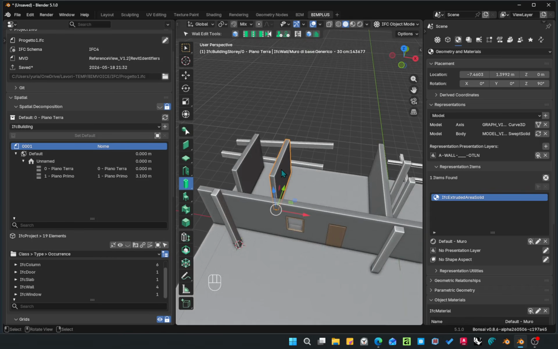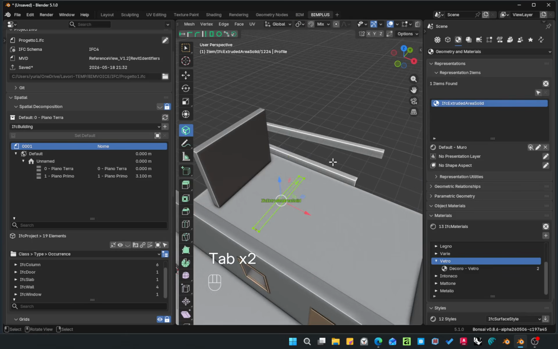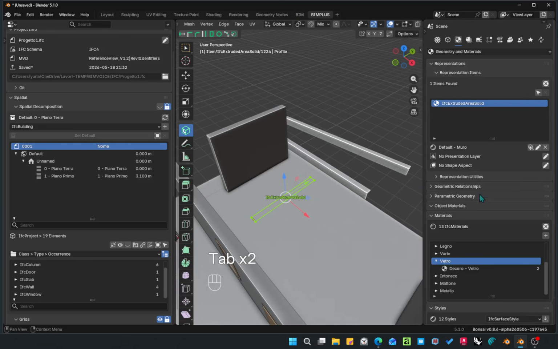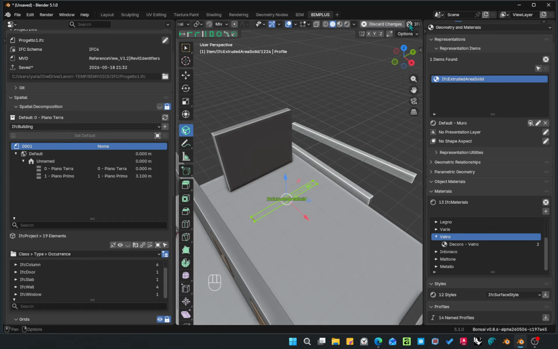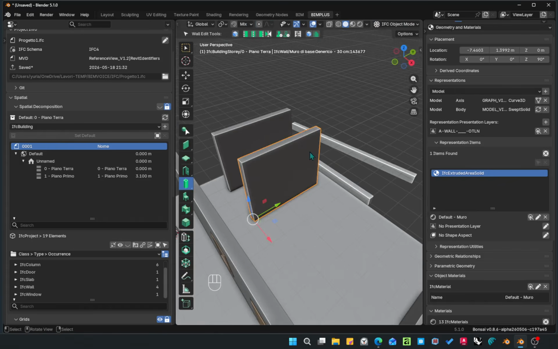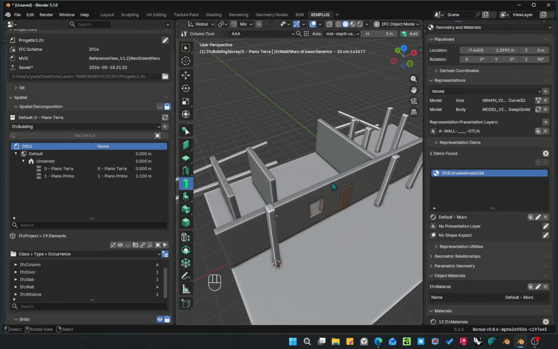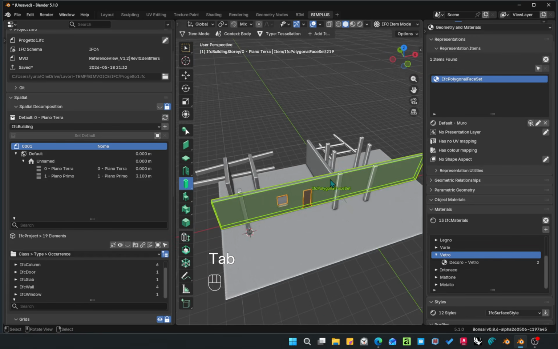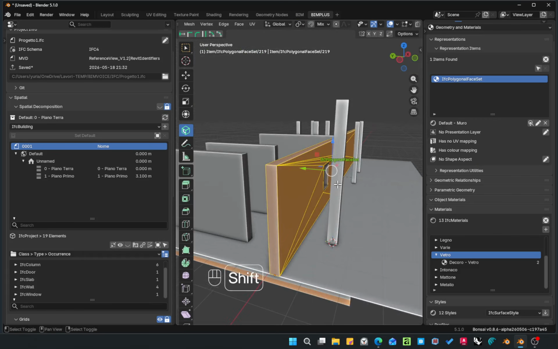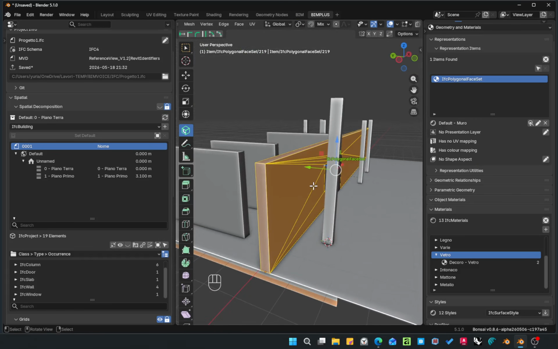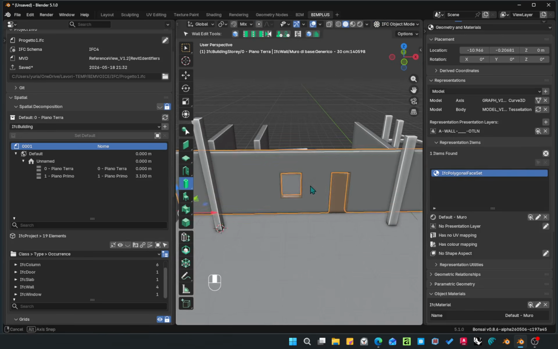I want to press Tab to edit. This is extruded area solid, and this is the shape. Okay, in this case we have a profile which gives the shape of the wall, which is not very cool stuff in this case. But here, if I press Tab twice, we will have this polygonal face set, which in visualization is the same as a normal mesh that you will have inside Blender.